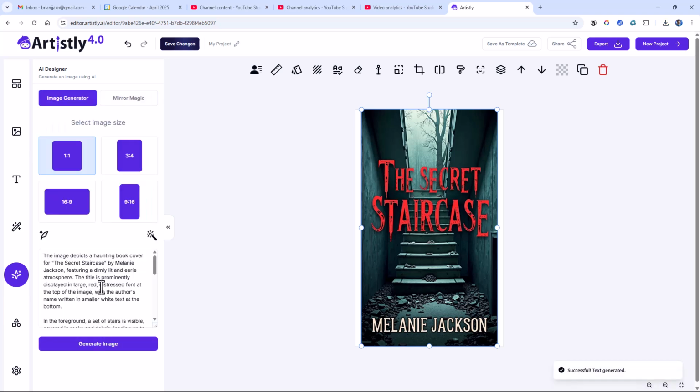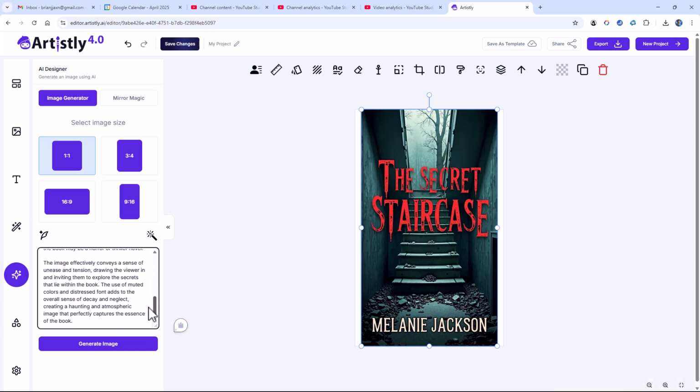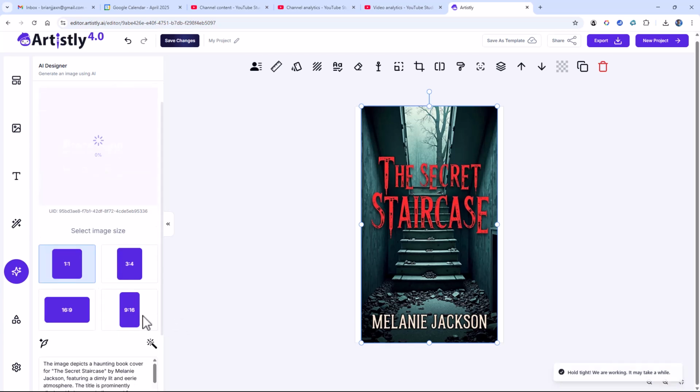Here it is. Here's the description. And it gets very detailed. In the foreground, there's this. Here's a really long description. So let's run this and generate it again. What it'll do is generate a very similar book cover. So you can copy popular book covers off Amazon in this way, and you're doing it in a matter of minutes.